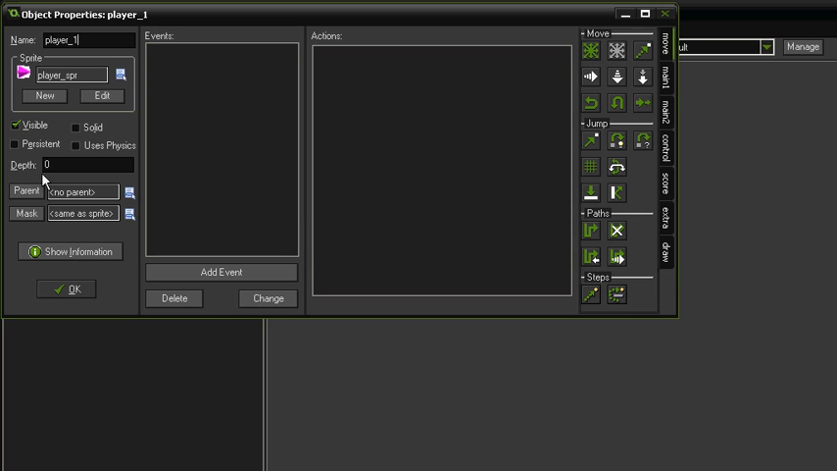And we've got a few parameters here, visible, which is self-explanatory, and solid. We need to set that to solid so that the collision mask works. We're not using any physics on here, so that remains unchecked. Persistent, we'll uncheck that, and what that refers to is whether an object is persistent throughout the levels of the game, so it exists in all the levels. We don't need to deal with that with this game.